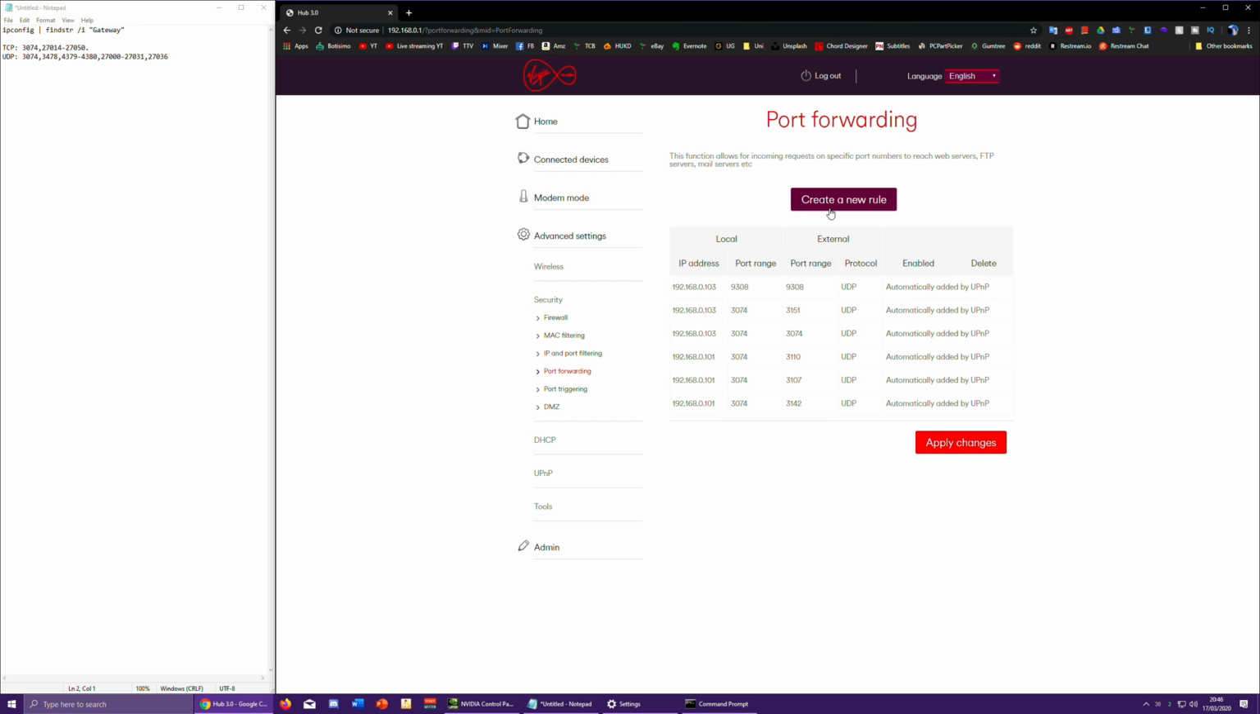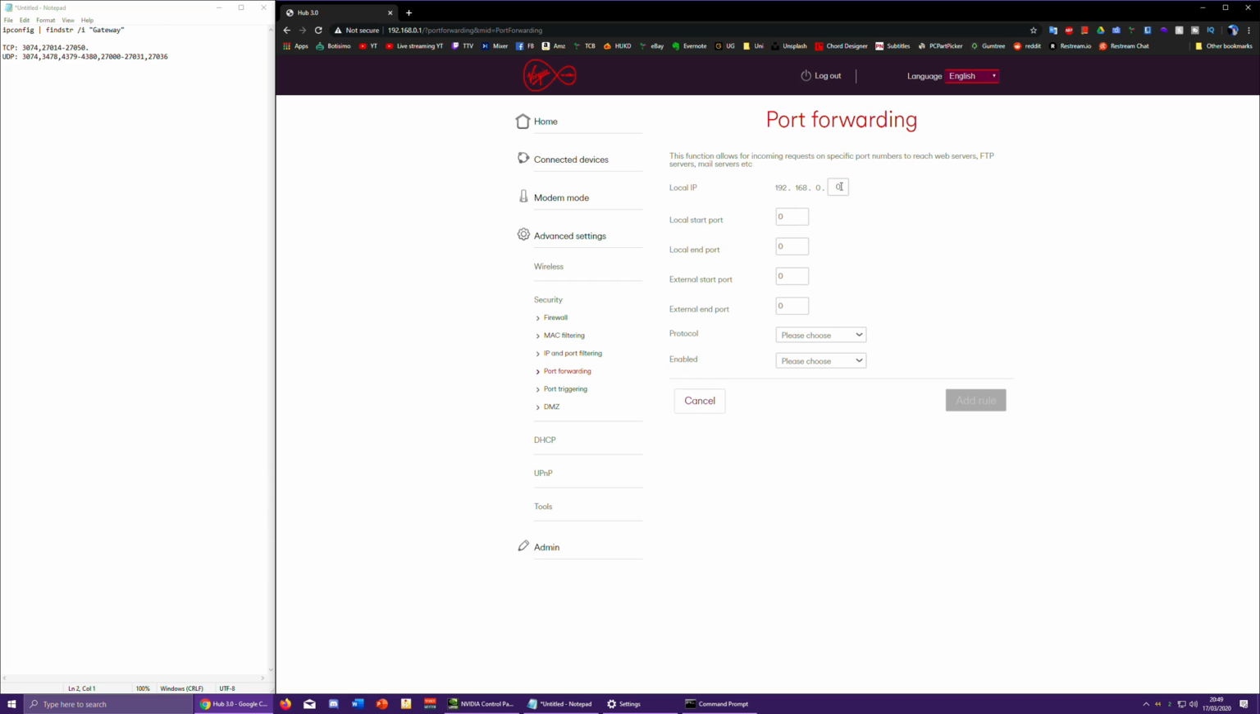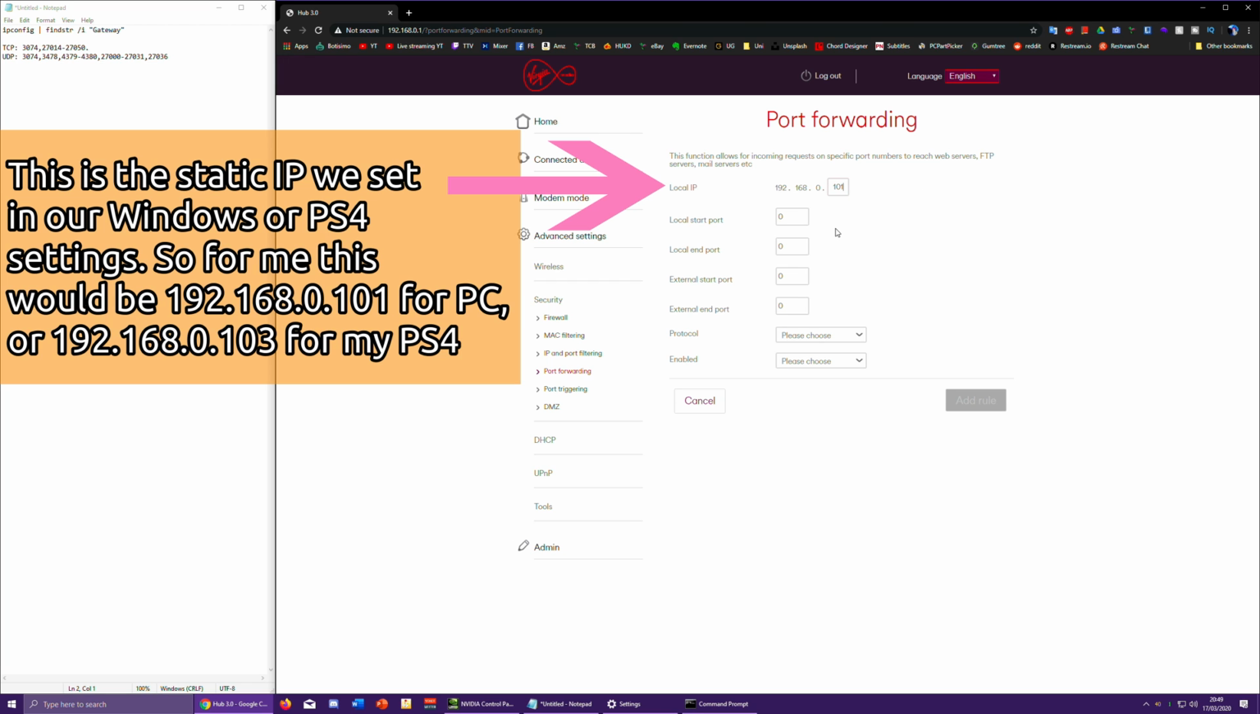So what you're going to do is just find the button that allows you to create a new rule. And you'll be greeted with a screen similar to this one. It might look a bit different on yours, but it should have some of the same features. So for local IP, this will be the IP address that we set up in the previous step on your Windows desktop, okay, in your settings. So this will be, for my example, 192.168.0.101, okay? So that would be the IP address that I put in there.